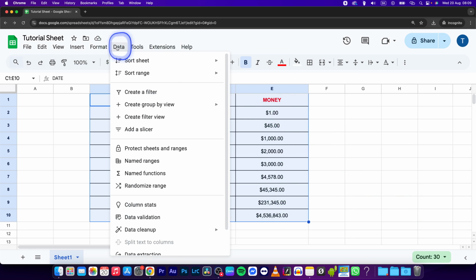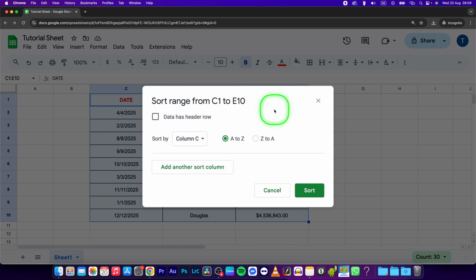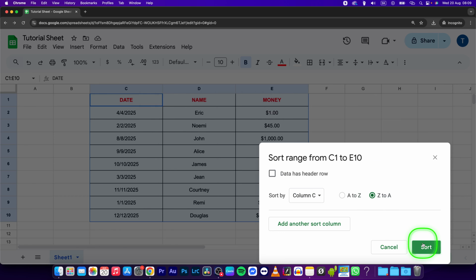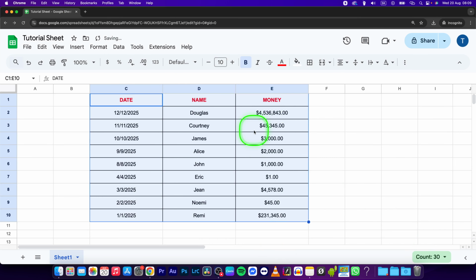and I can go right back to data, sort range, advanced, and sort it from Z to A. Right now it is reverse. I can sort it by whatever I want.